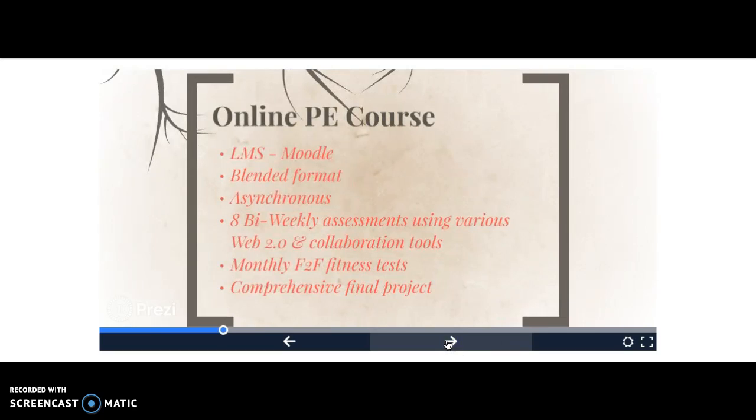The course would be a blended online PE course using a learning management system decided on by my school district, which is currently Moodle, with the possibility of changing to Schoology, which I have not used and am not familiar with a lot of what it has to offer.